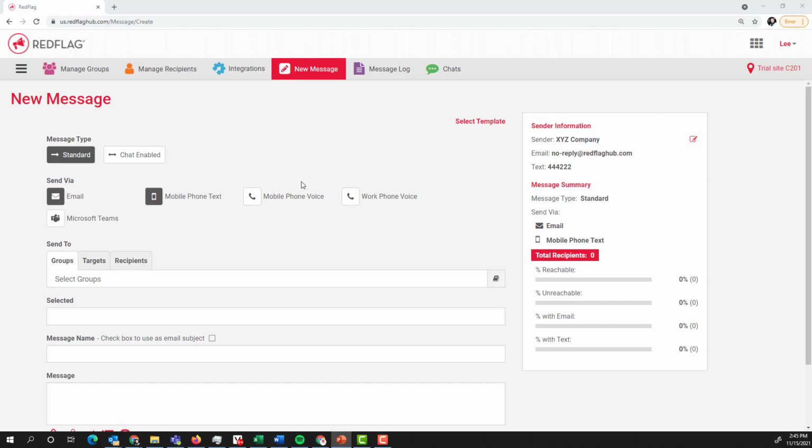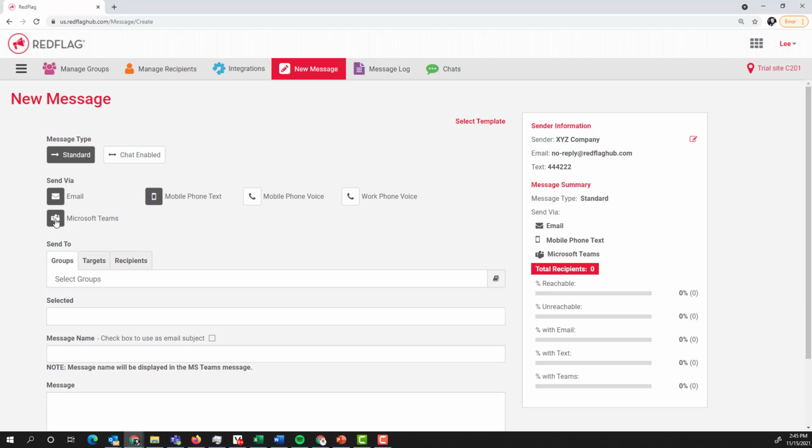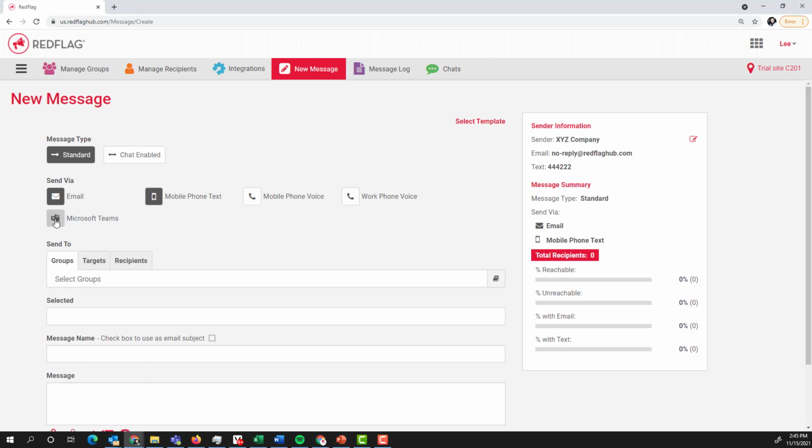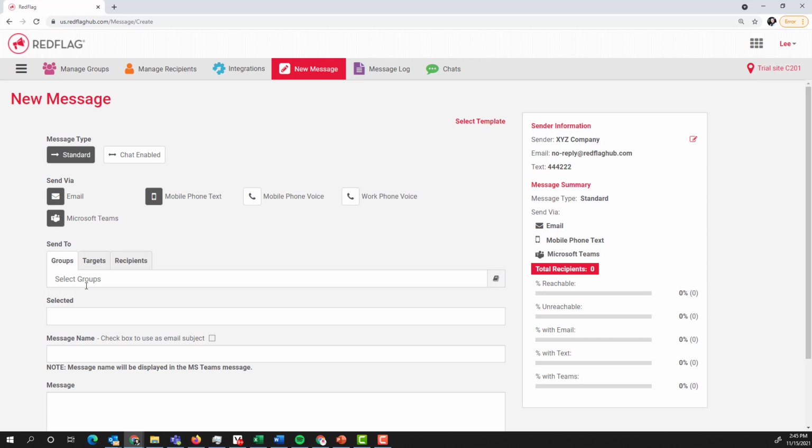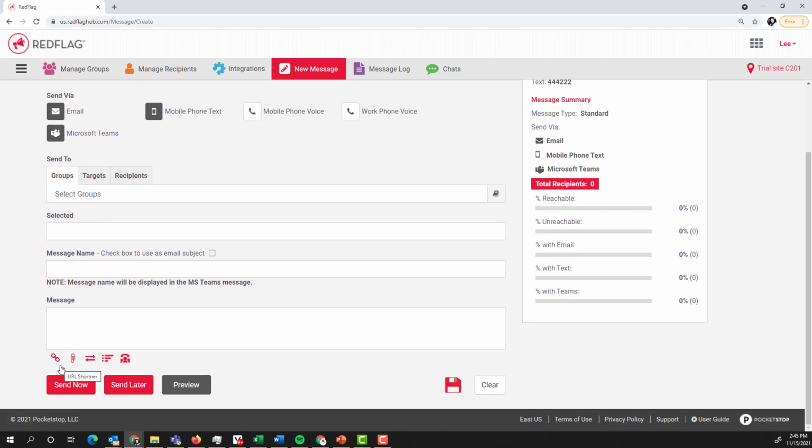Once Teams has been set up, you will see it show up now underneath one of your channels. So when you're selecting which channels to use before every message, you can choose to include Teams or not, depending on the particular type of message. Once you've selected, you'll have the same range of functionality as you would have with any other channel, including links, attachments, conference bridges, and two-way communications such as acknowledgement and polling.